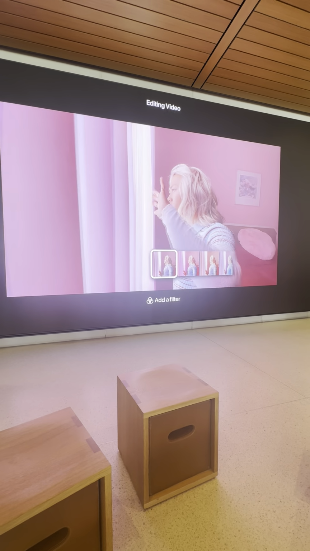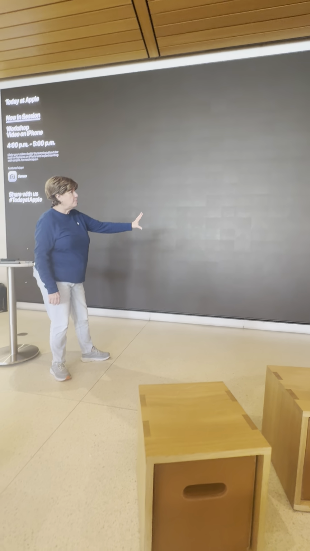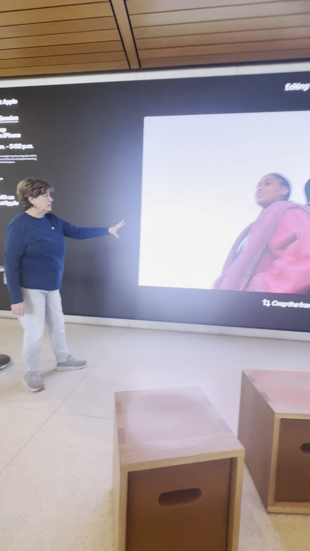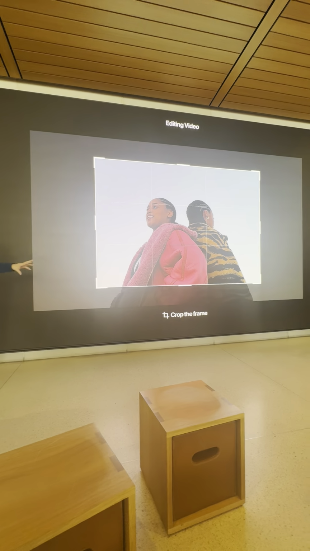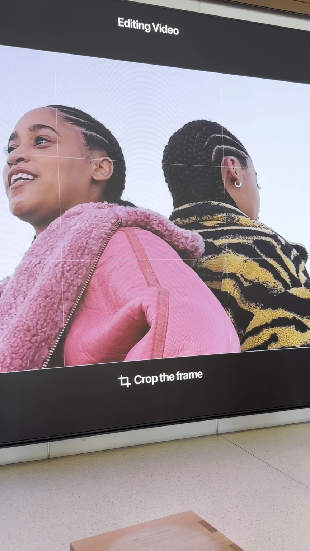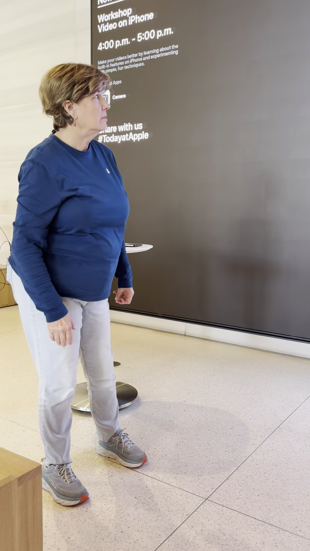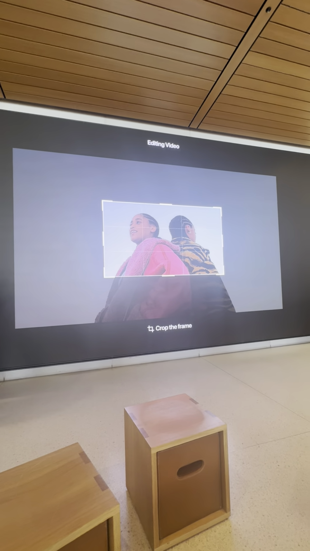Now, here's another thing you can do. You can crop. So you take this video clip, and then crop it. That can be helpful. So, don't overlook cropping. Because that puts a little more emphasis on the people in the frame.